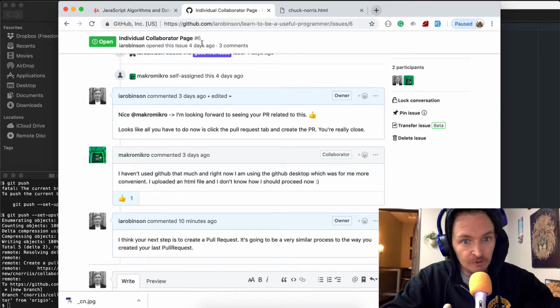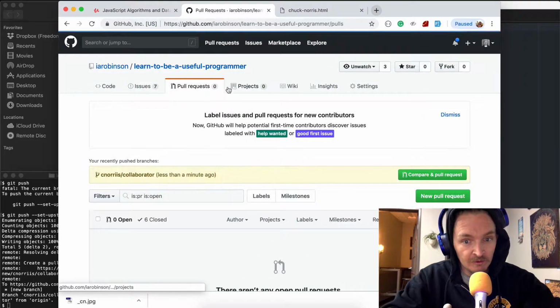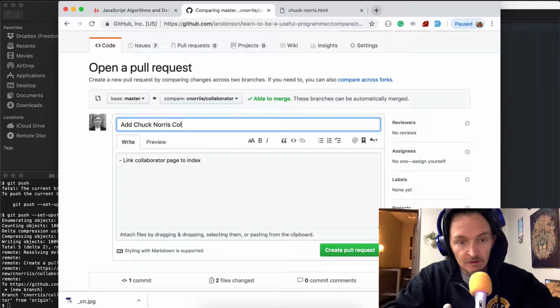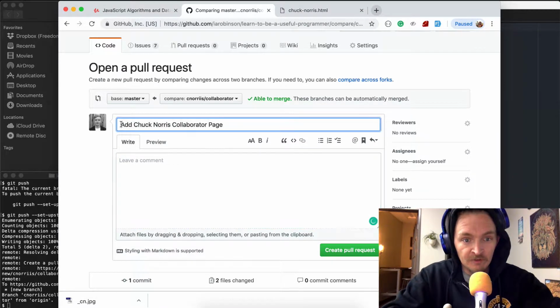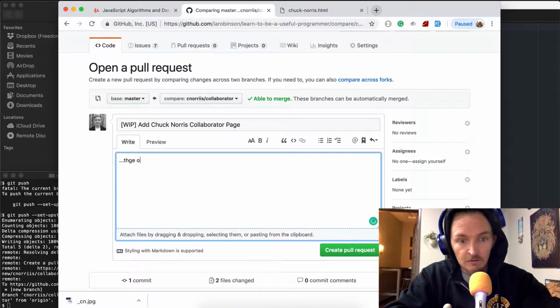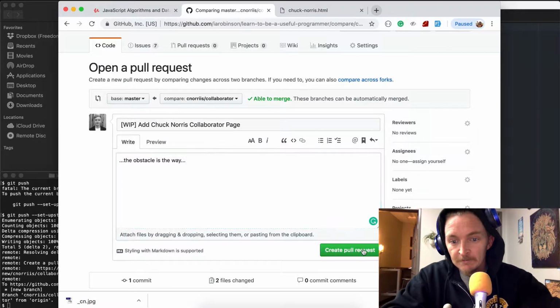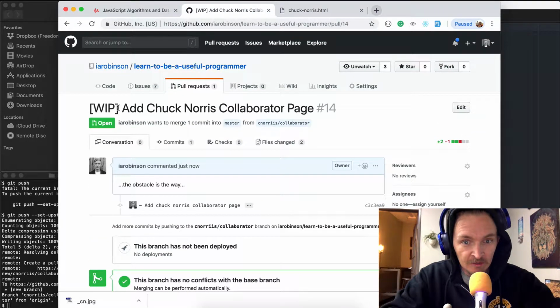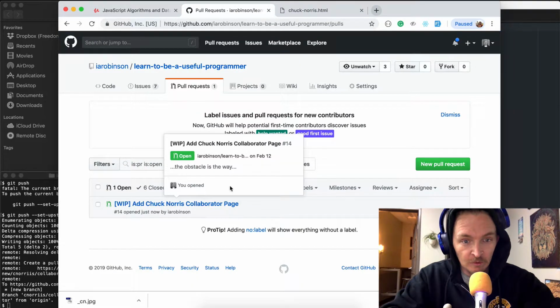So now what I can do is come over to here and go to pull requests. And as you can see, my Chuck Norris collaborator one pops up now because GitHub recognized that it's there. And so add Chuck Norris collaborator page. And then I'm just going to put work in progress here because I'm not quite done with this. This is just a message to hold the space for now. Create the pull request, and now the pull request is created, but I'm leaving it as a work in progress. So if I come over here and I see that it's a work in progress, I don't mess with it.